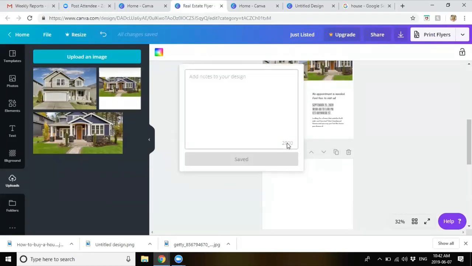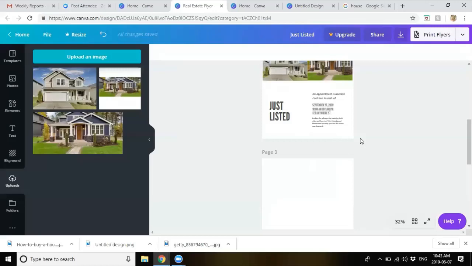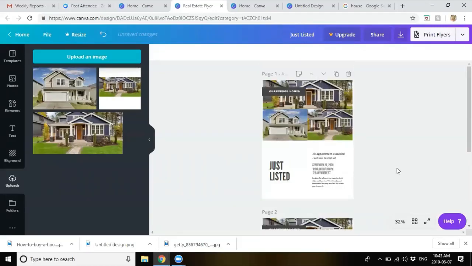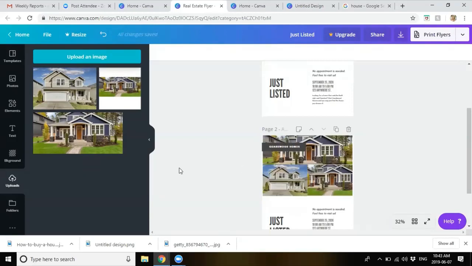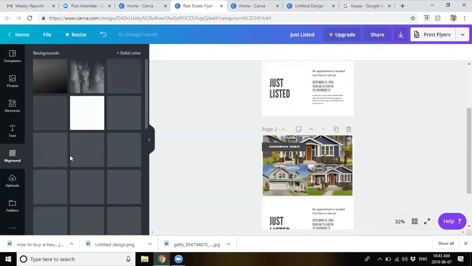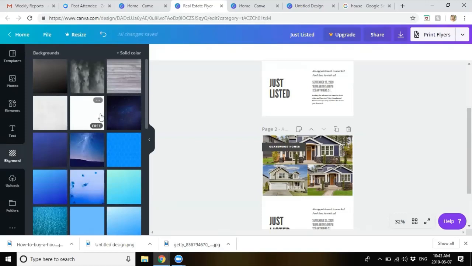Yeah, you can add notes to it. I don't really know what that would be for because they wouldn't print out. I guess if you were making a presentation of sorts and you wanted notes, that's not self-explanatory in the design. Let's add a background to this one. It's probably going to look bad, but let's try.